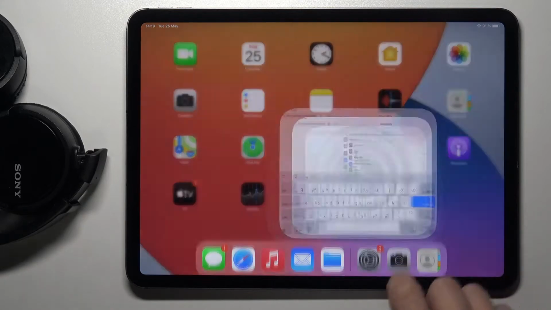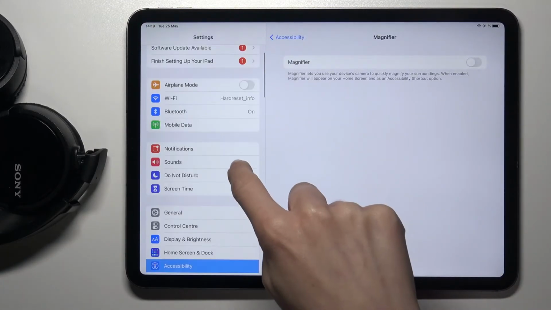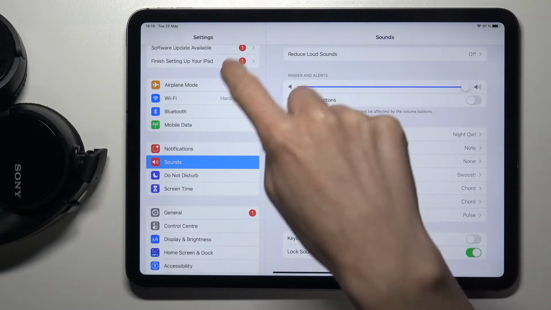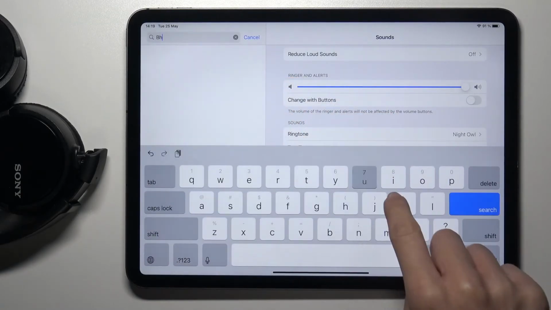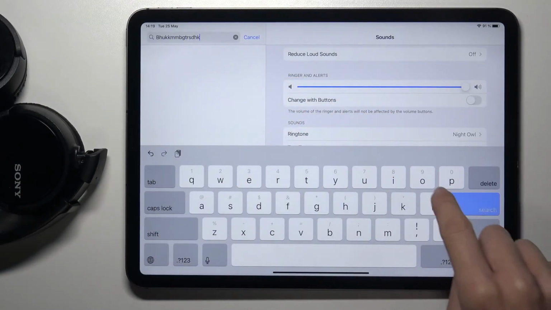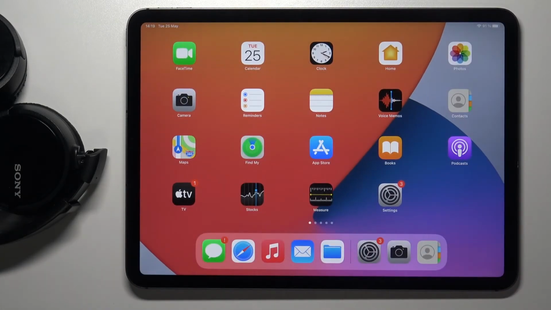Obviously, if you'd like to turn it off, just go to sounds again and unmark this switcher. Now it is muted. As you can hear, nothing is connected with those clicks. And that will be all.